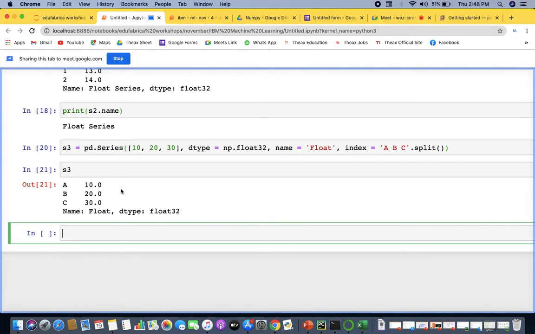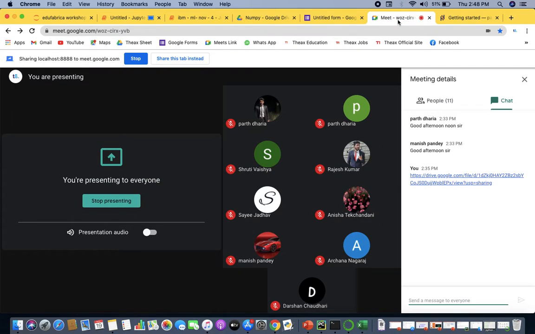Clear all the four parameters to everyone. Anyone having doubts? Cool. Hope no doubts.